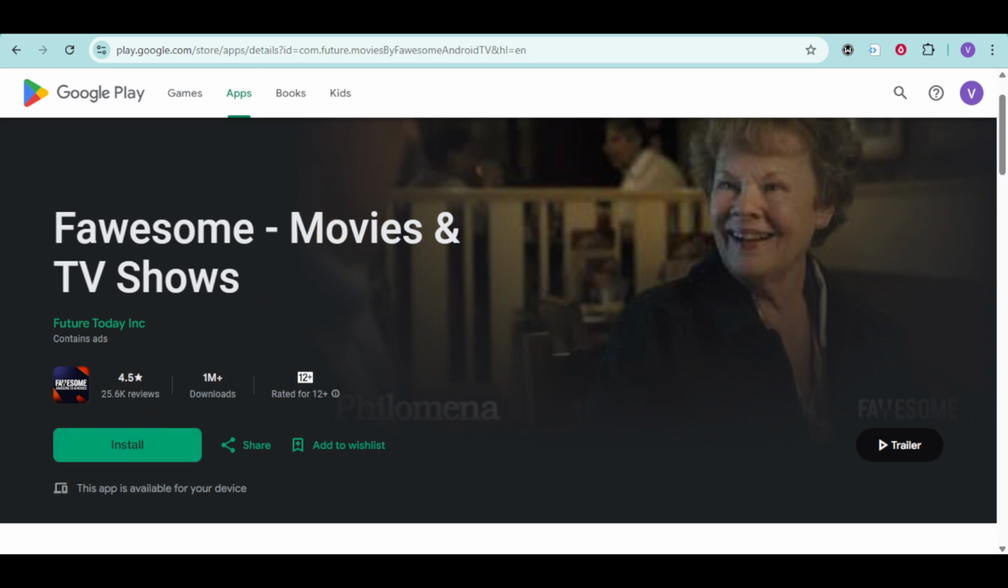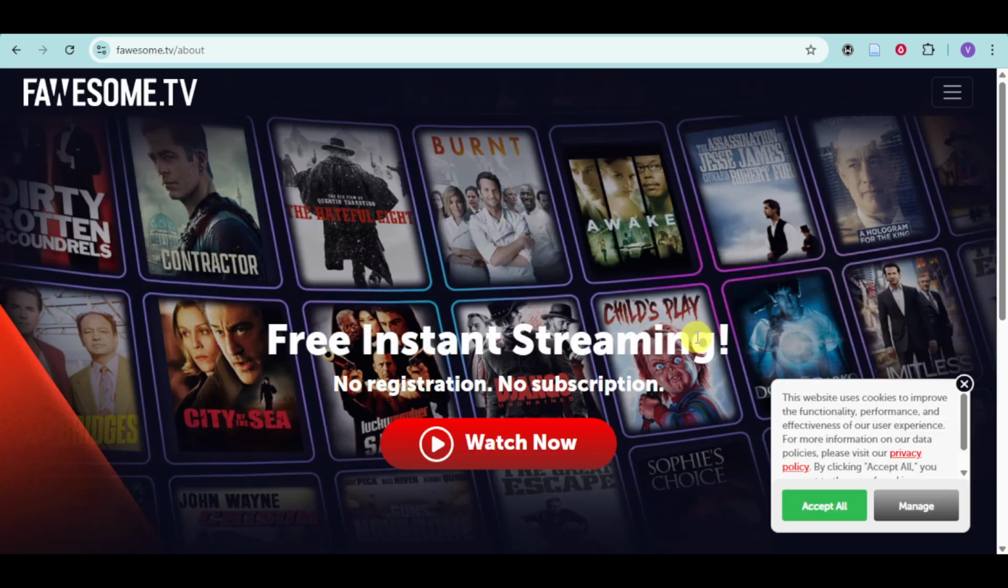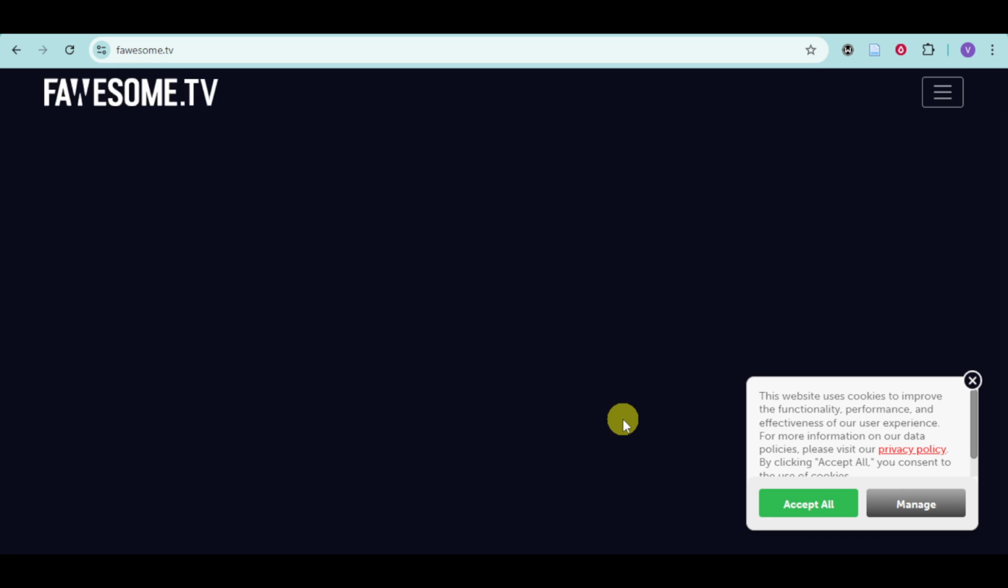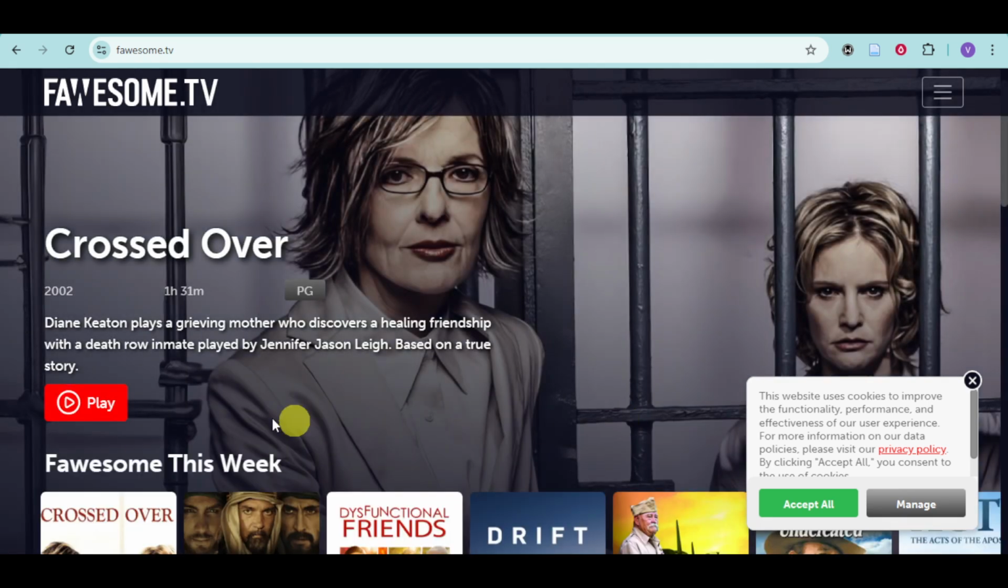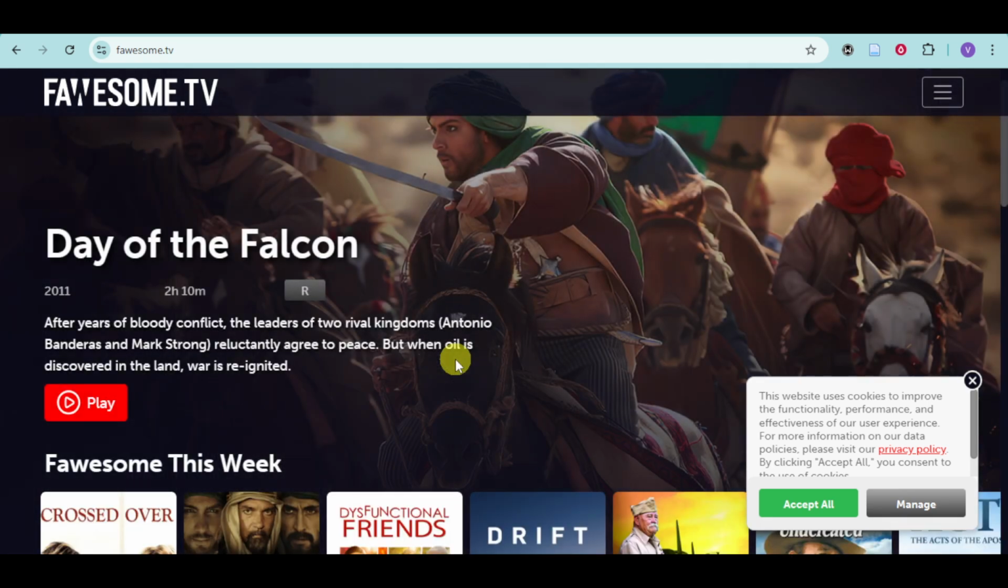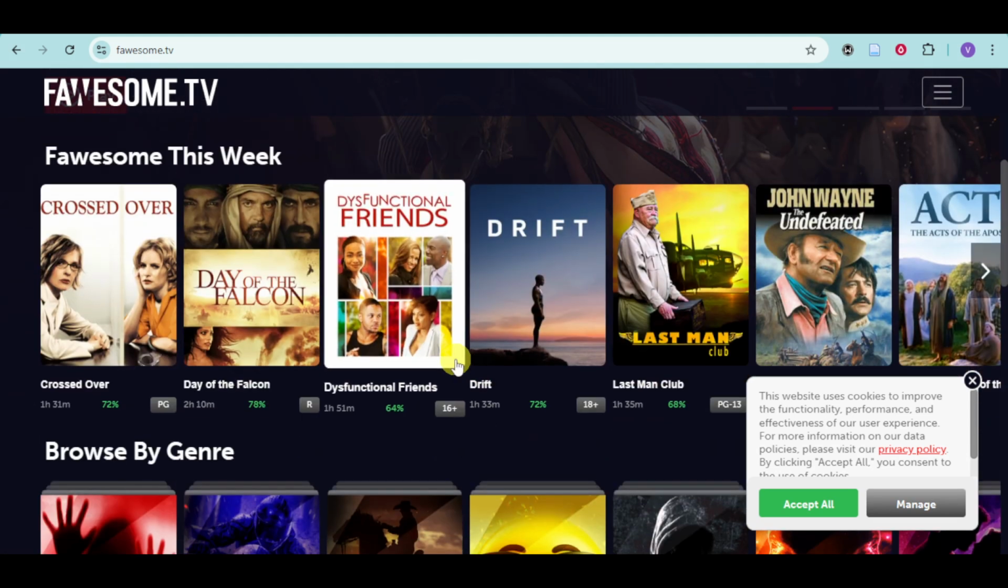In order to use this, you actually need to have an account. So once you open Fawesome, click on the Watch Now option, and from in there, you will be required to sign up for an account. You can also see right here some movies that you can watch.